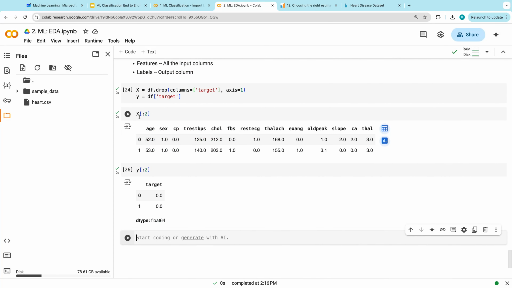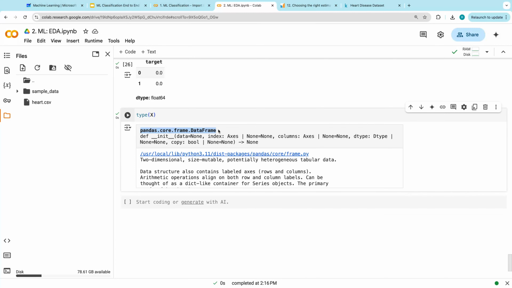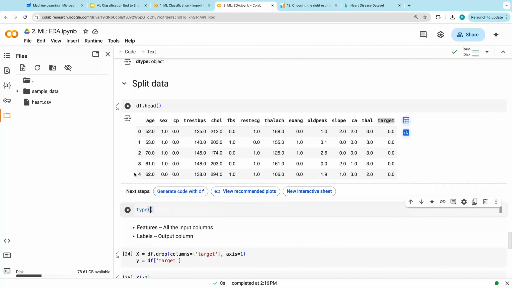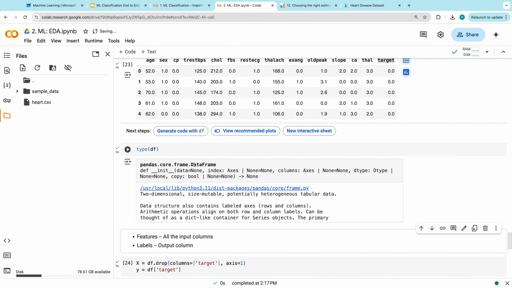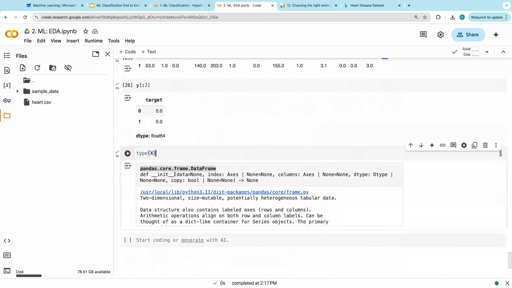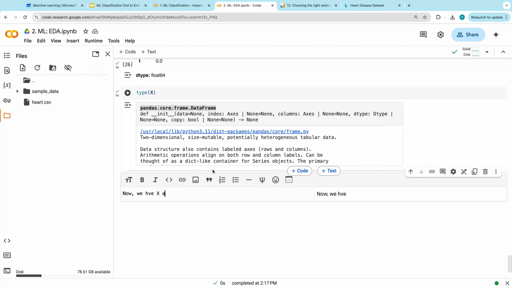If you want to see what the type of X is, you can do type of X. This is a pandas data frame. And if you want to see the type of df, it is also a pandas data frame. This type is very much important, because sometimes you have numpy arrays as well. Okay, so now we have X and we have y.